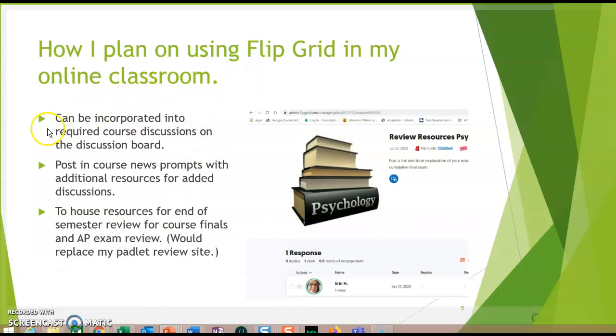For Flipgrid, it can be incorporated into the required course discussions. You could put the Flipgrid link into your discussion prompt and have students respond that way. You can also post resources, prompts, videos in your course news and have your students respond to that. And then here's how I think I'm going to use it this semester: to house resources for the end of the semester for final and AP exam review. And it's going to replace my Padlet site for this.